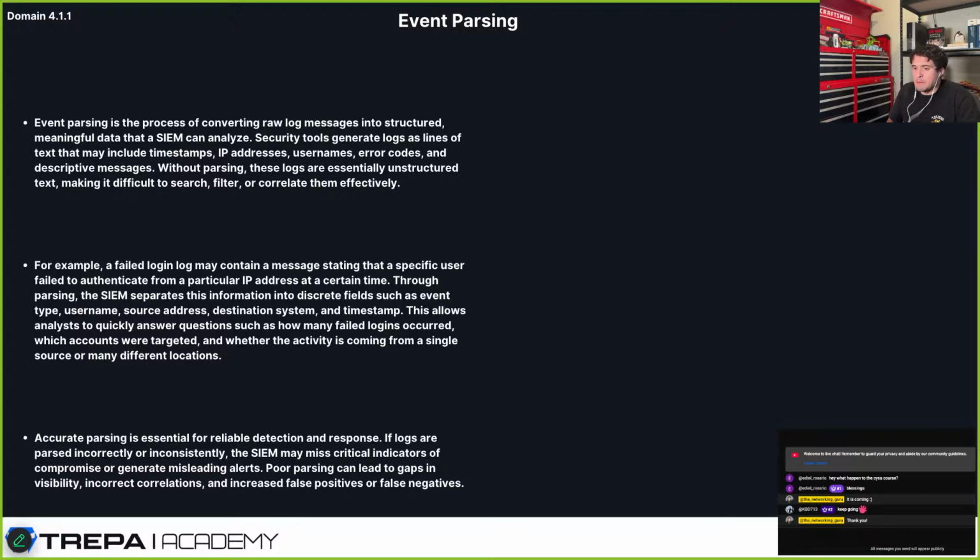A good example: a failed login log may contain a message stating that a specific user failed to authenticate from a particular IP address at a certain time. Through parsing, the SIEM separates this information into discrete fields such as the event type. So what kind of event was it? Was it an account lockout?